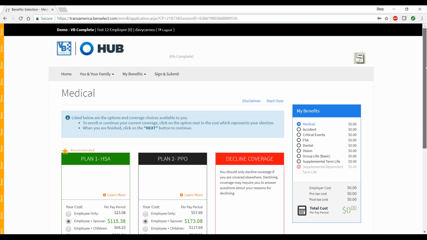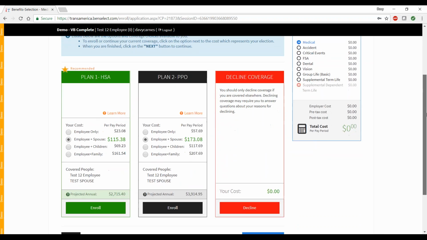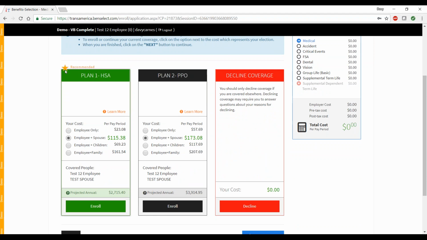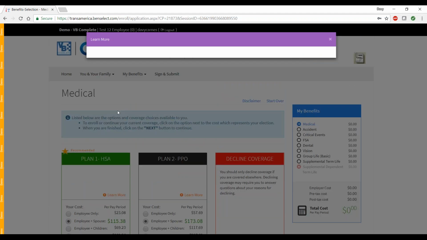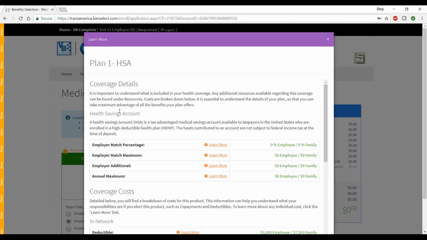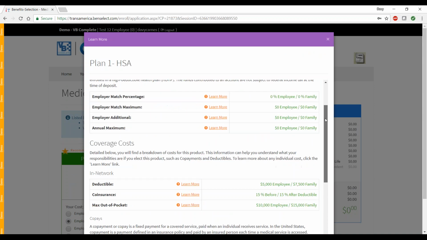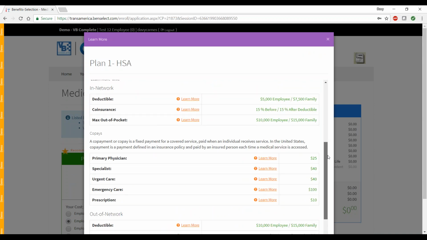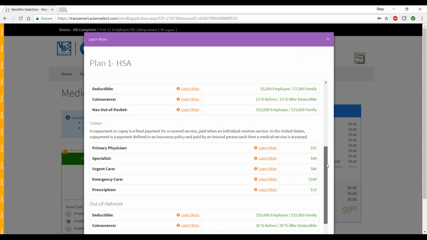We click on the next screen, and now we're here at the election screen. Again, it's putting a flag or a star above the recommended plan. If we want to learn more about the details of the plan, then we click this and we can see additional information around all of the little line items that are associated to the plan.